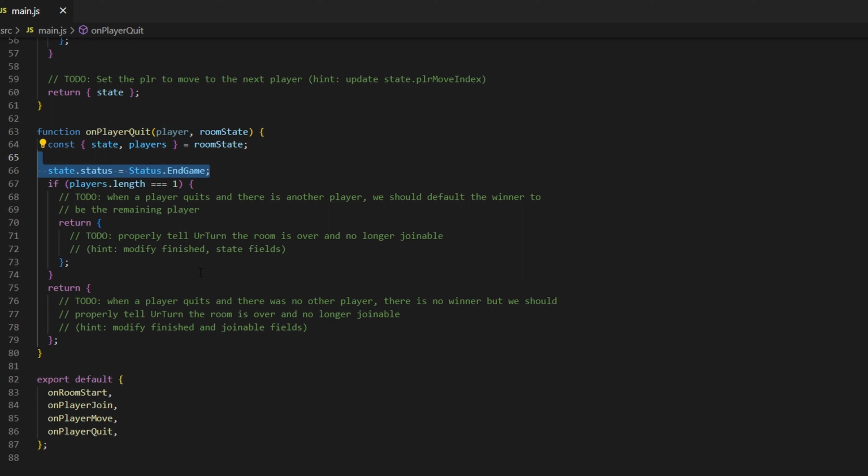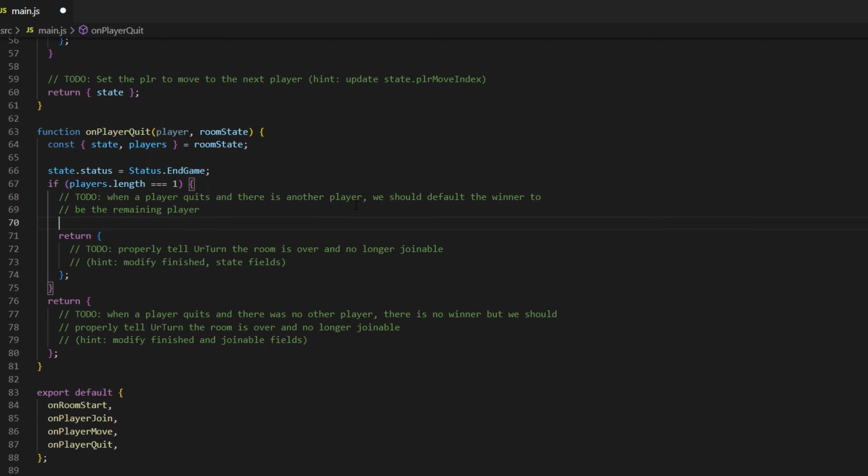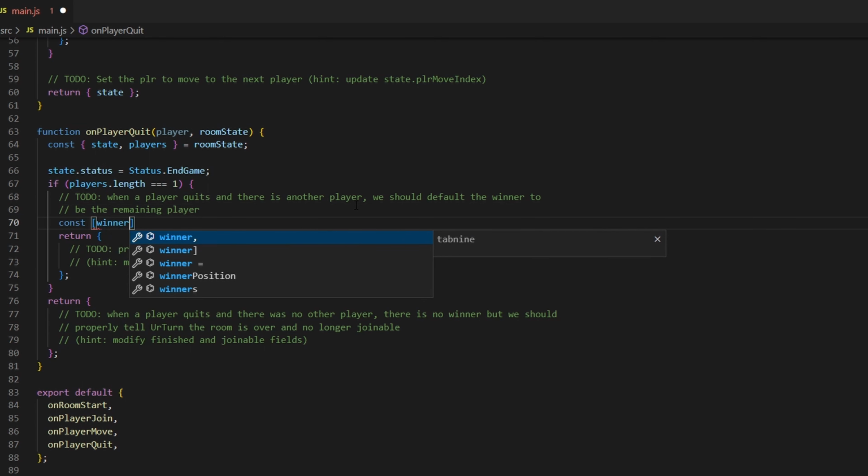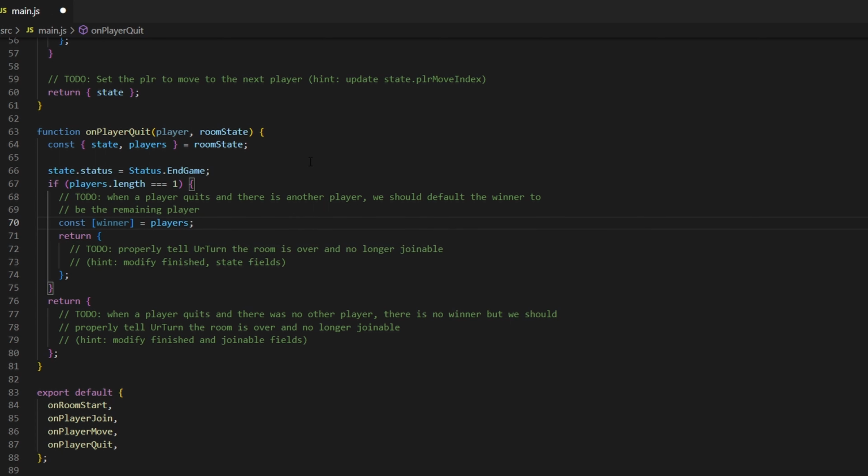Now, there's two separate cases that we want to handle. We want to handle if there's only one player remaining, or let's just say a player joined for the first time and they're the only player in the TicTacToe board and they want to leave immediately, right, before another player joins. That's what this second case handles. So let's go ahead and implement both of these cases. We're going to start with one player remaining. This is a little easier. We want to default the winner to be the only player left. So we're going to do that by doing array destructuring with the players list, and the last player here is going to be the winner.